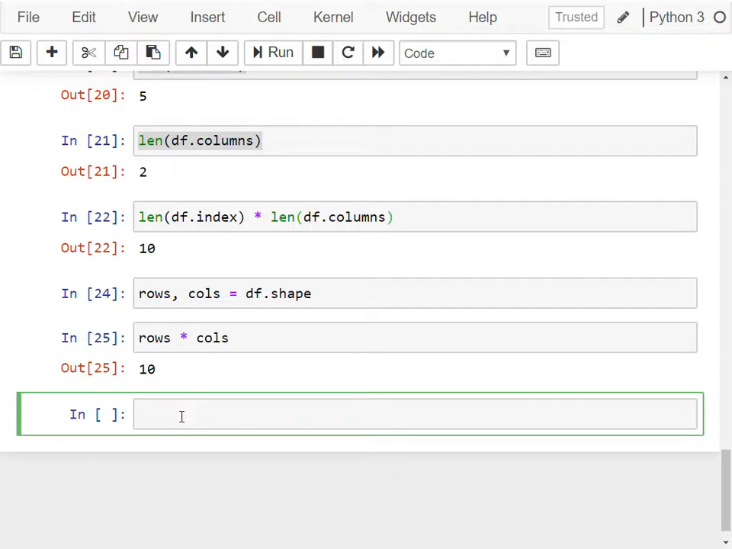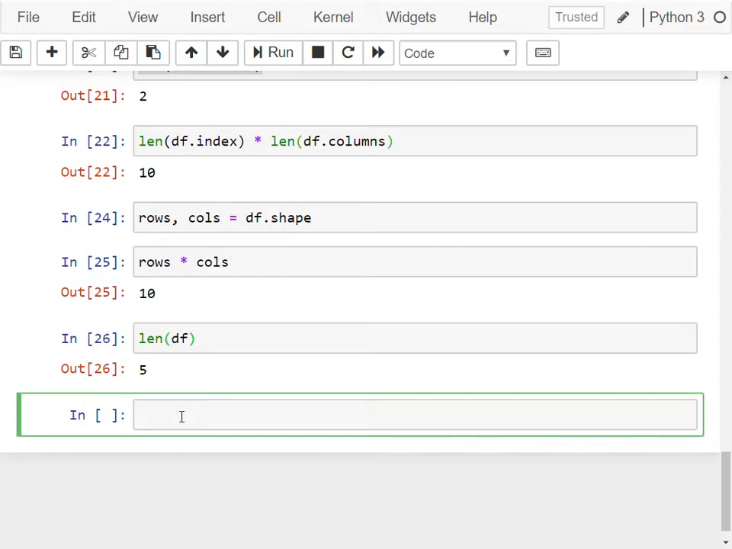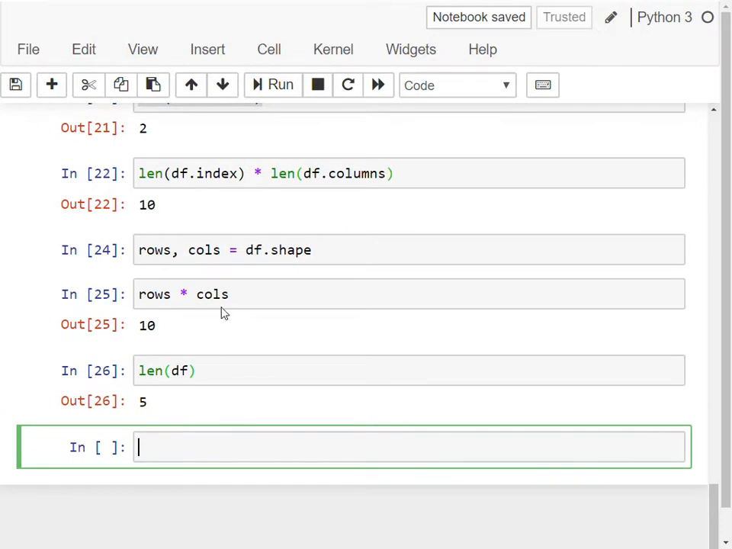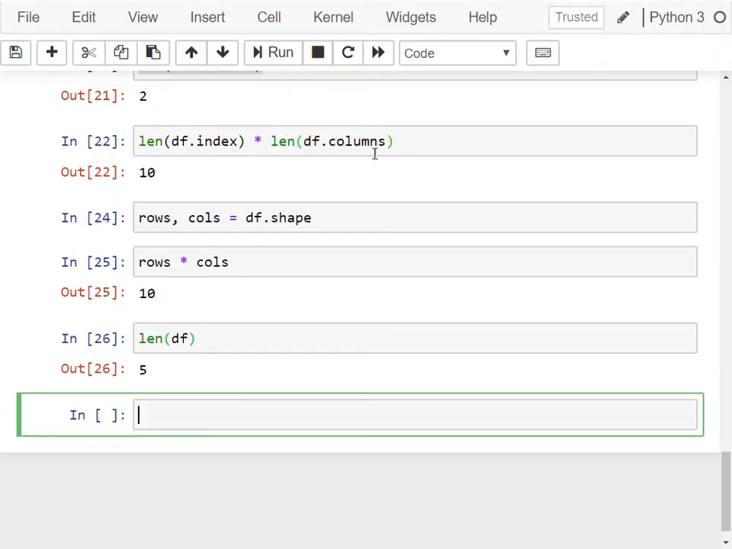Finally, in closing, I just want to say that by default, the length function, if applied on a data frame, is going to give me the number of rows in the data frame. So that's the default. If I want to get the number of columns, I need to say length of df.columns.